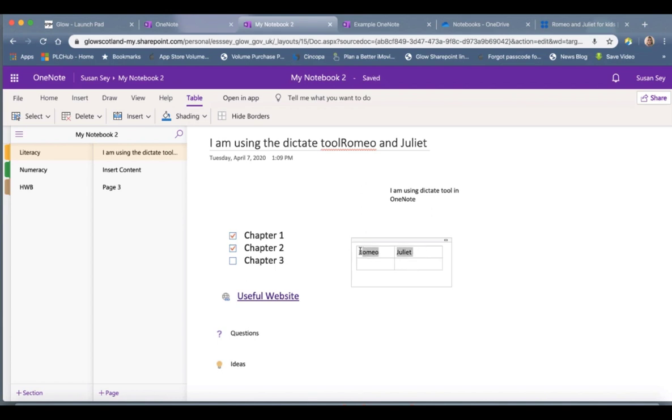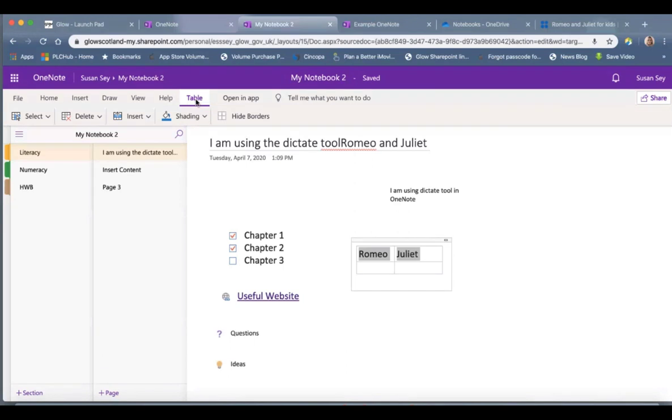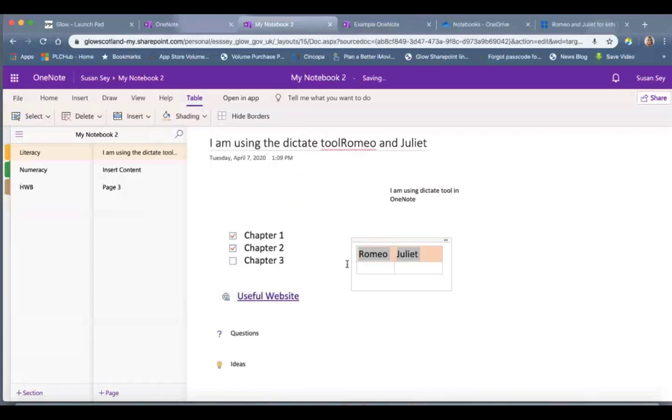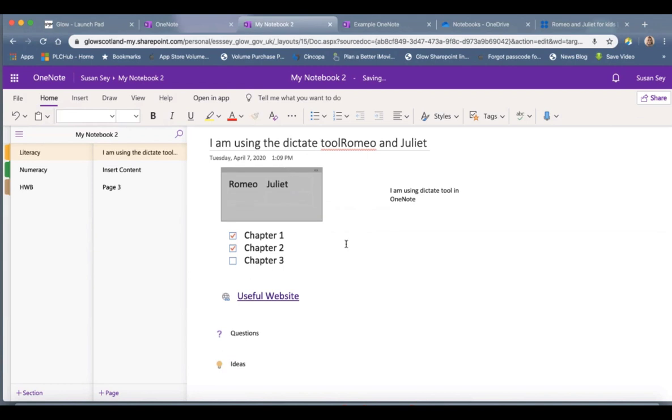You can also highlight your text in your table, go to Home, and you can increase your text. And again, very similar to Microsoft Word. When you're on your table, the Table tab opens up along the top, which means you can insert columns and rows, and you can add some shading if you so wish. You can then move your table wherever you want it to go.